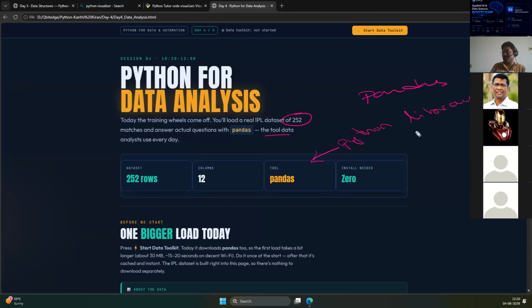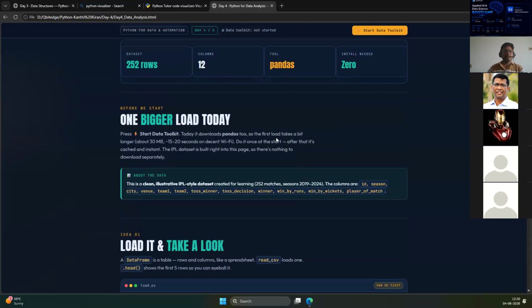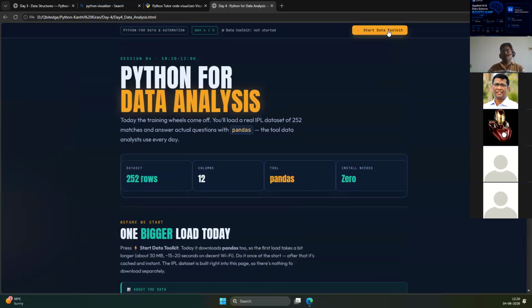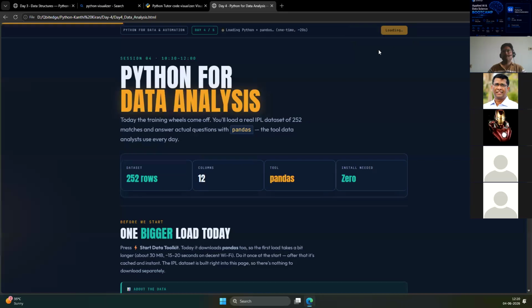And as sir told me, as many of you didn't have laptops or desktops, I've embedded the data set itself into this big HTML page. So you don't need to install, download, or do anything. So one bigger load today. So start data toolkit. Loading Python plus pandas one time. Downloading pandas, it downloads and it also prepares the IPL data set.